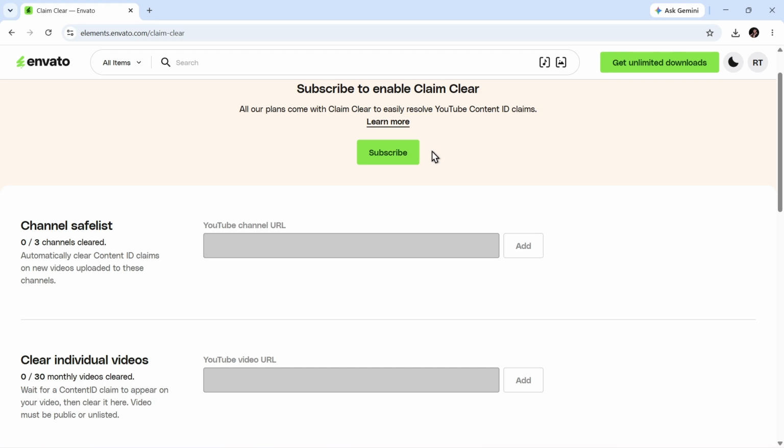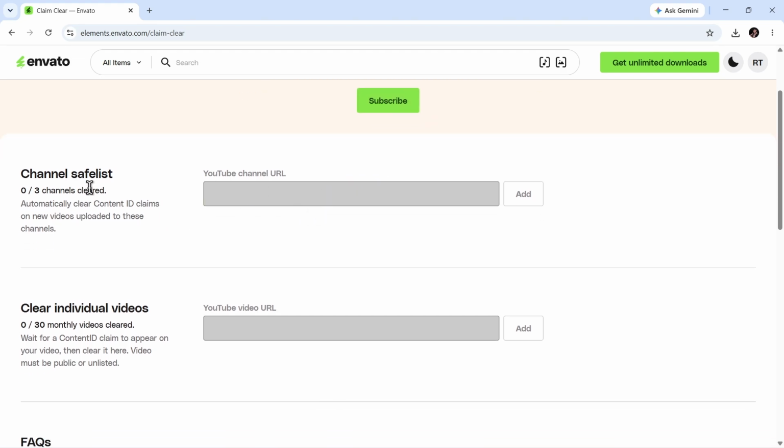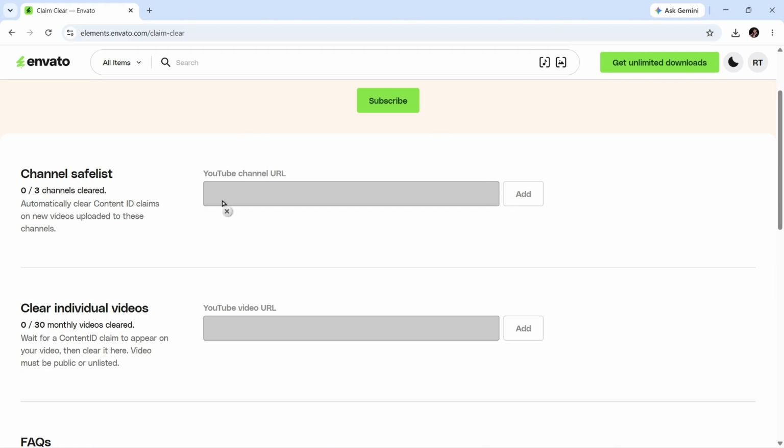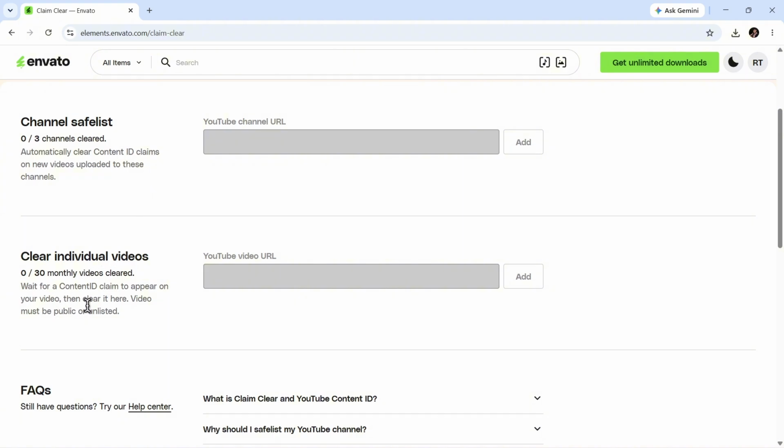Okay, and once that's done, as you can see here, once you're subscribed, you'll be able to add up to 3 channels and also individual videos. So to safe list the channel, click on add right here and write down your channel URL or copy and paste it. And if you got a content ID claim, you can clear it by adding your video URL right here.